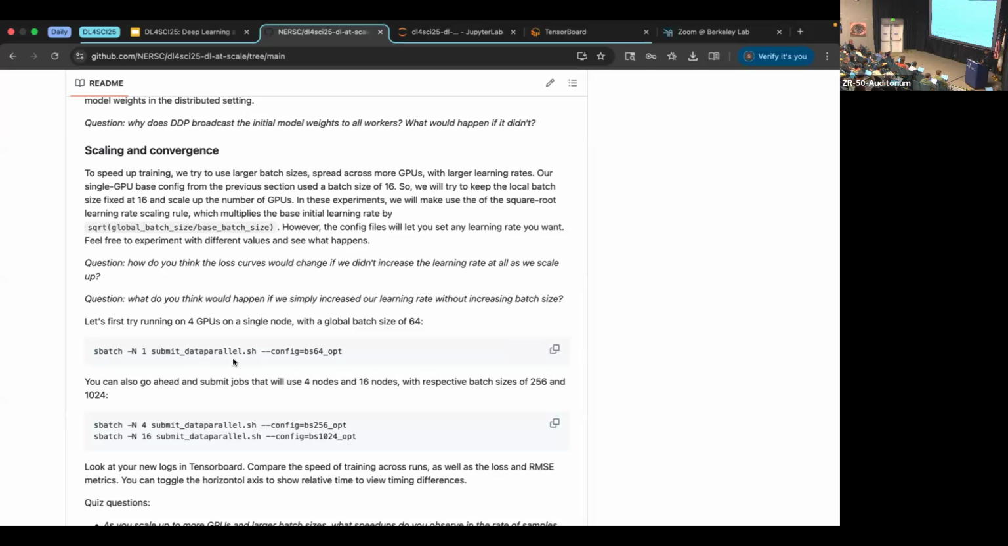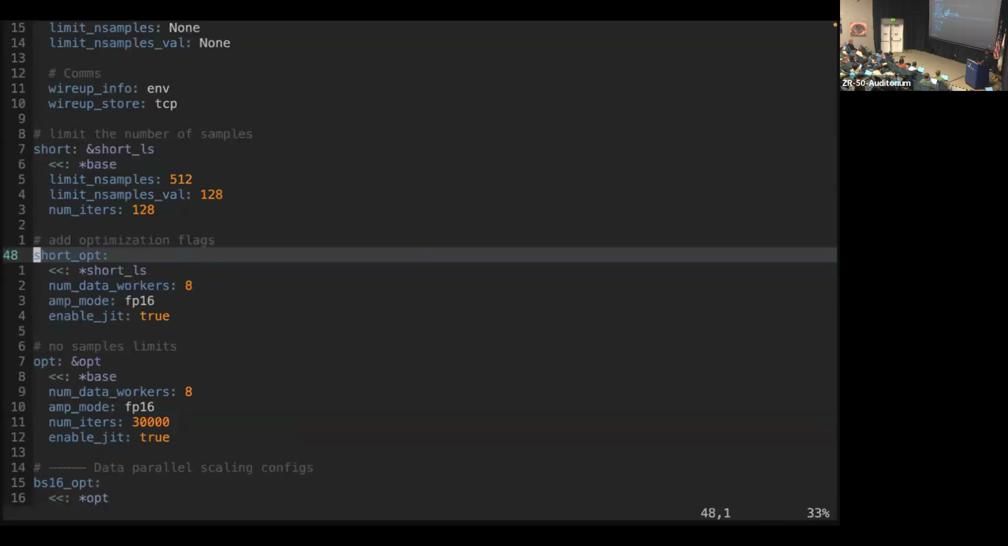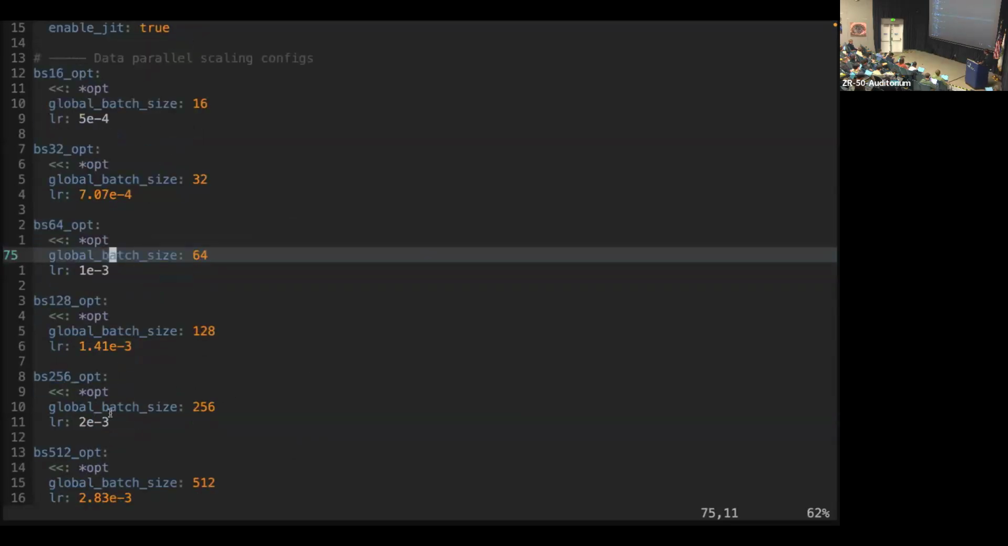So this is going to submit dataparallel.sh. It's going to submit the config BS64 opt. If you want to understand what that config is, once again, if you go back to config width and go down, you will see that in BS64 opt, we're going to set the global batch size to 64.